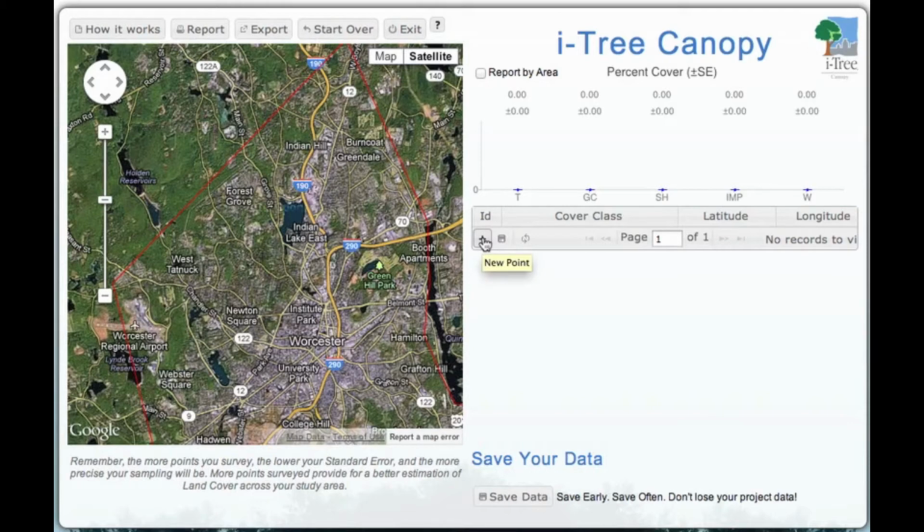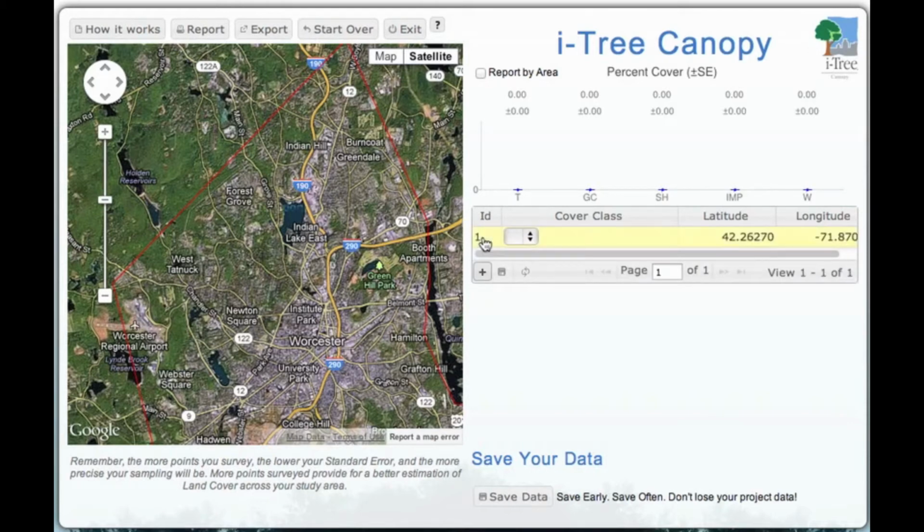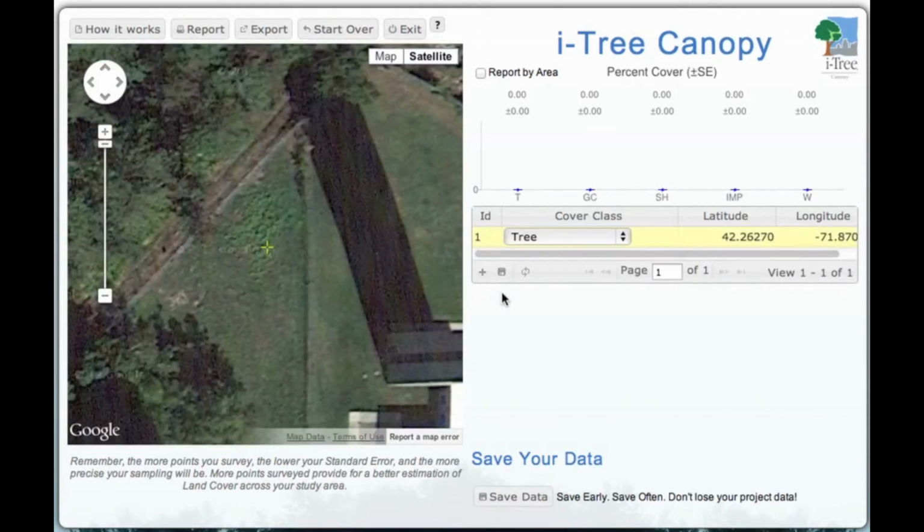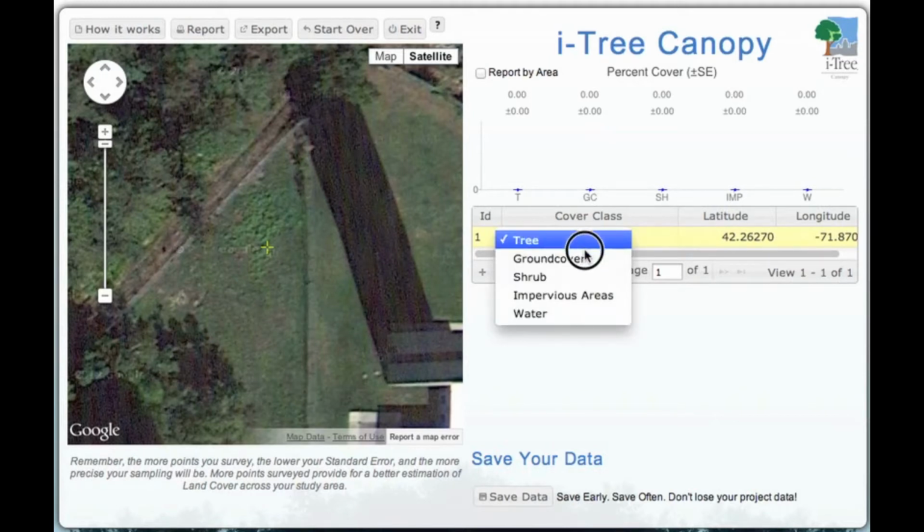So the first step will be going over here onto our ID number. We're going to just click New Point, and we're going to add a point. And what the Google Maps will do is actually go and find a point location on our map, a randomly selected spot within the defined project area. And in this case here, we're looking at the backyard or a yard, and it looks like a lawn area. So what we're going to do is look at our cover class. And in this case here, we're going to call it ground cover.